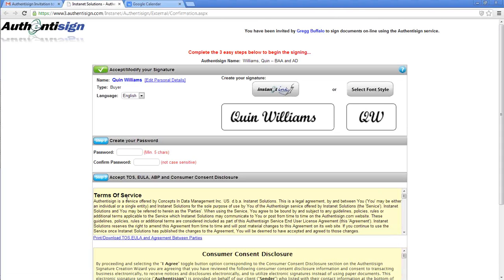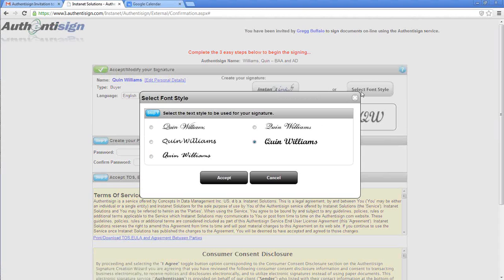This is the same for everybody, yourself included. If you've never gone through the Authentisign process, if you've never been invited in, you've not created your Authentisign profile. Just like a participant, you create your signature profile in the same manner. In the upper third of the screen, you can select a font style from the prefabs.